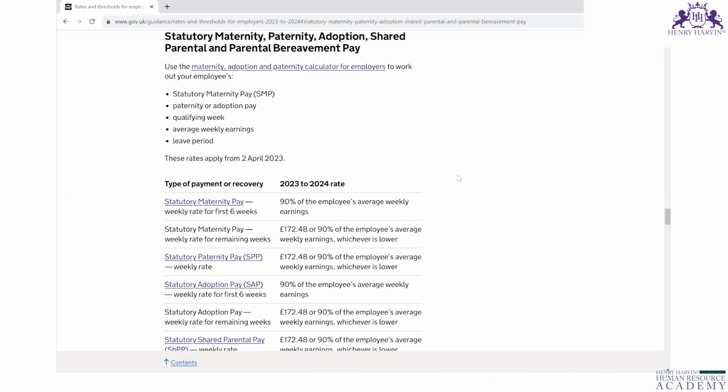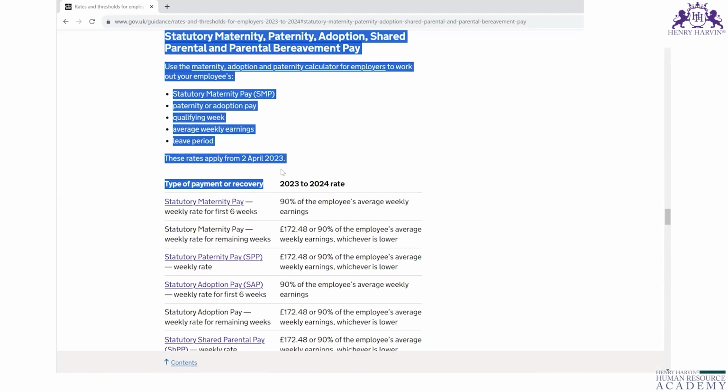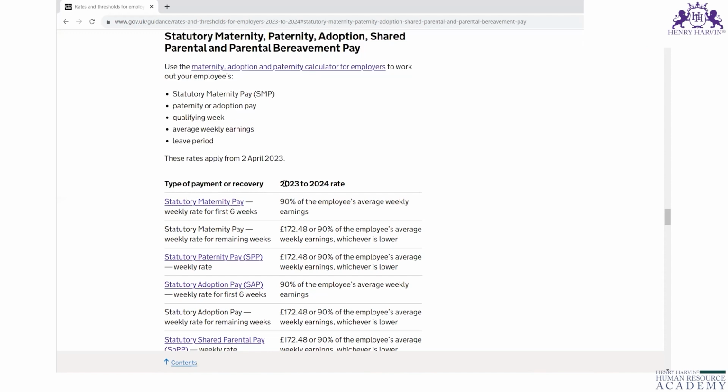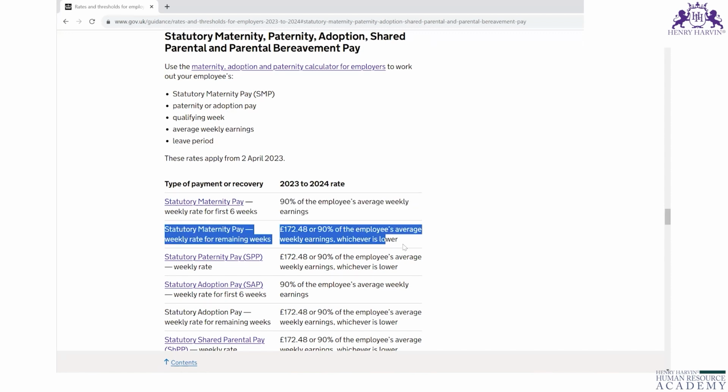If I click on this, I will be directed to statutory calculations, how it is paid. Okay, so statutory maternity pay, weekly rate for first 6 weeks. What is the amount? 90% of average weekly earnings. Don't get confused for now. I'll explain you all this when we do these calculations.